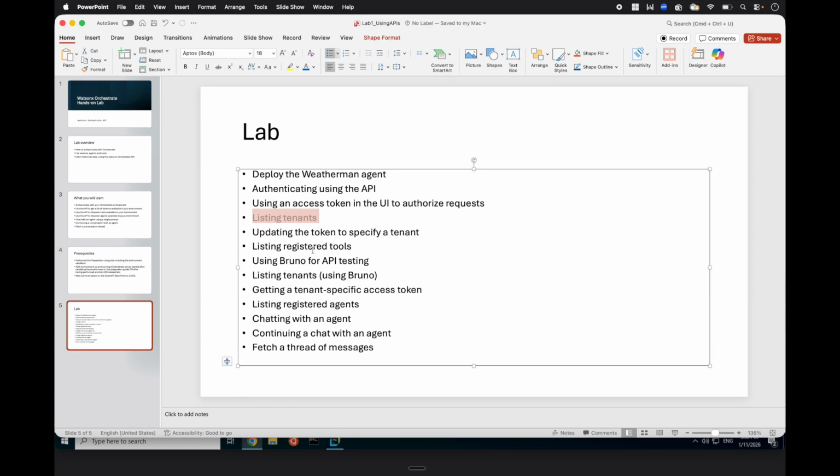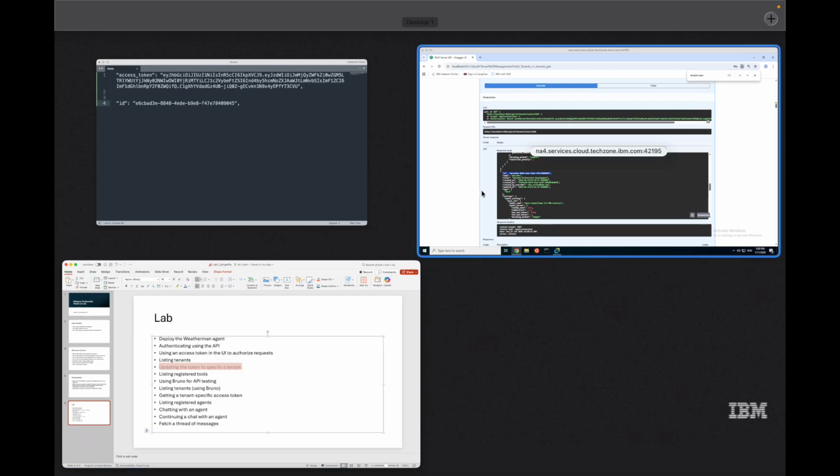Let's go back here. This one, updating the token to specify a tenant. So we need to work with this particular tenant. For some operations, the API requires authentication that, as I mentioned, includes a specific tenant identification. Now that we have this tenant, let's go ahead and reauthorize using this particular tenant ID. So I'm going to go back here.